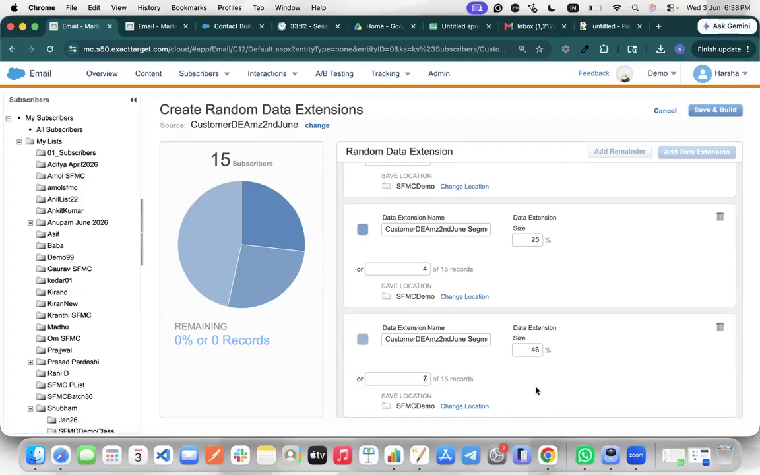Actually, what is happening here, guys? Randomly, the data is getting divided. There is no specified criteria to divide the data. We have the big data. Sometimes what happens, right? The campaign requirement might be to divide the data into chunks. There we will create the random data extension.